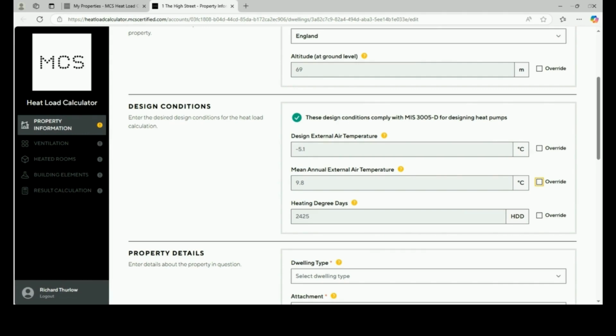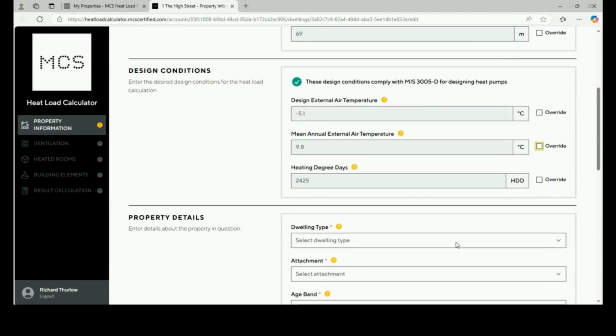Following this, the property details will need to be entered next. The dwelling type, attachment and age bands are all taken from the RDSAP methodology. So the dwelling type and attachment type require data to determine the number of heat loss surfaces of the dwelling. The age band uses building regulation standards from the selected years to determine the U values of the fabric of the building or heat loss surfaces, along with the air changes per hour and design room temperatures. All of these can be selected using the drop-down menus.